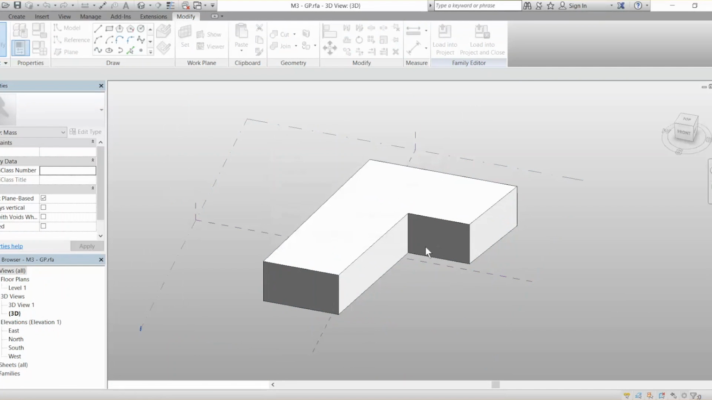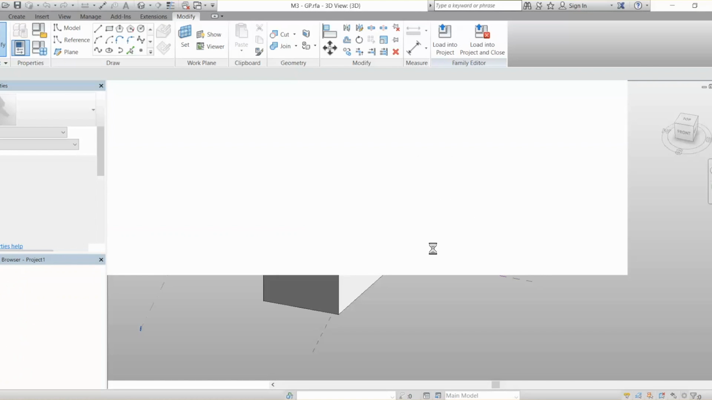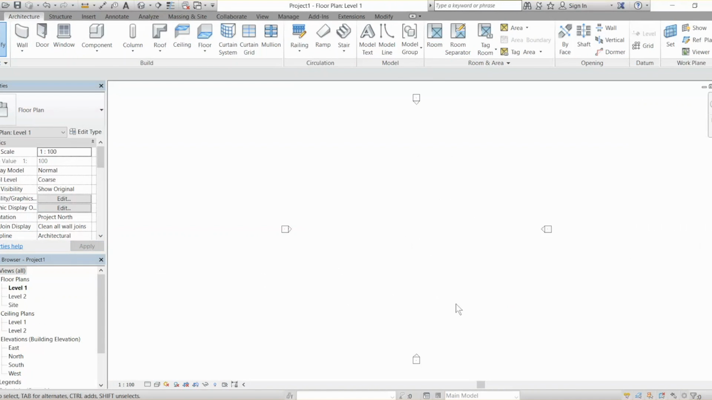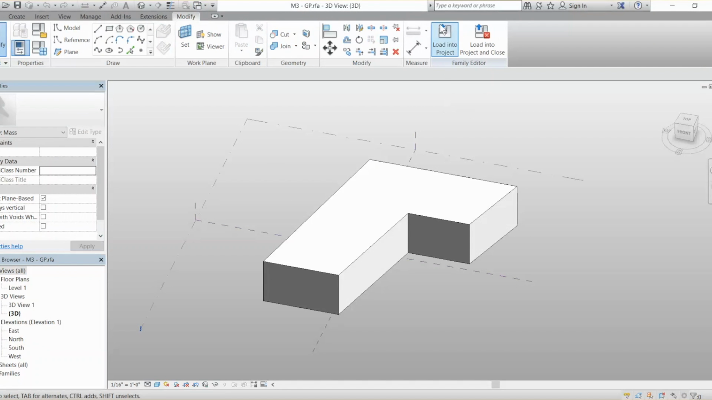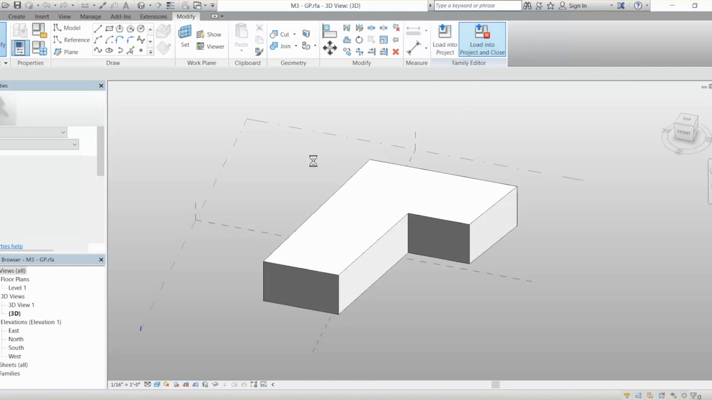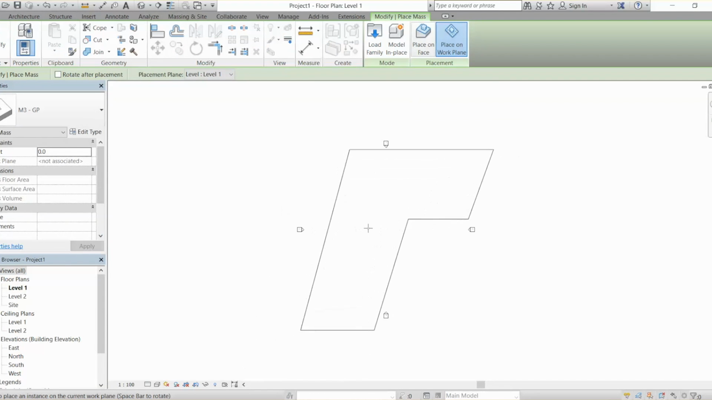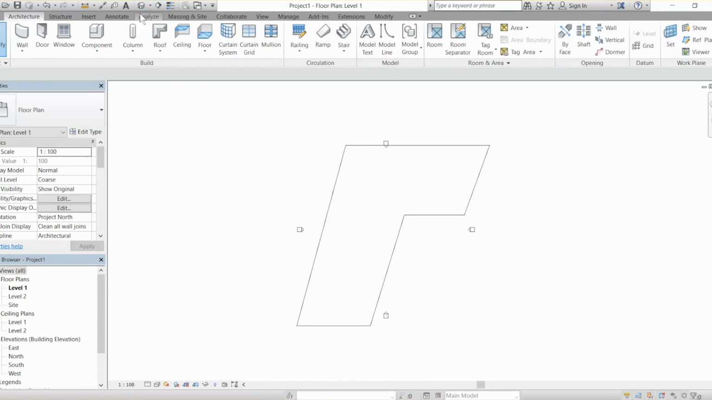And new projects. Okay, there we have it. And let's go back to the family and let's load it into the project, and may as well close it. Okay, let's place it in the view on level 1, and let's take a look.